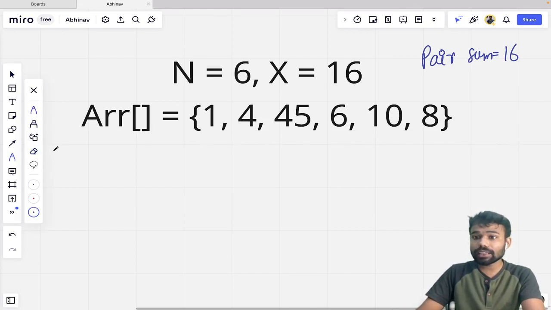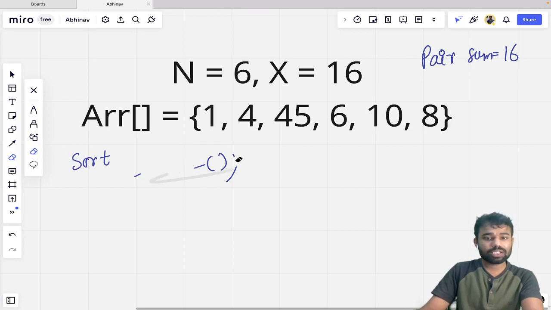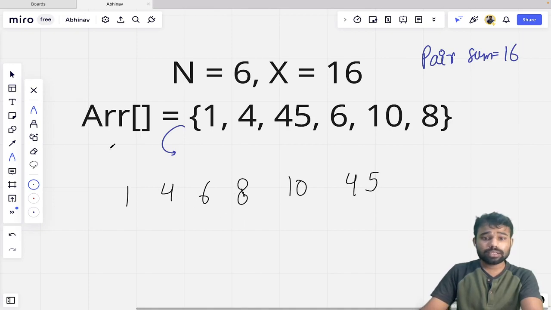Before doing that, as I told you, the two pointers approach needs a sorted array. So we will first sort the array. For that we have a function called sort in JavaScript. That function will be used to sort the array. After we sort, the array will become like this: 1, 4, 6, 8, 10, and 45. This is how our array will become after sorting.